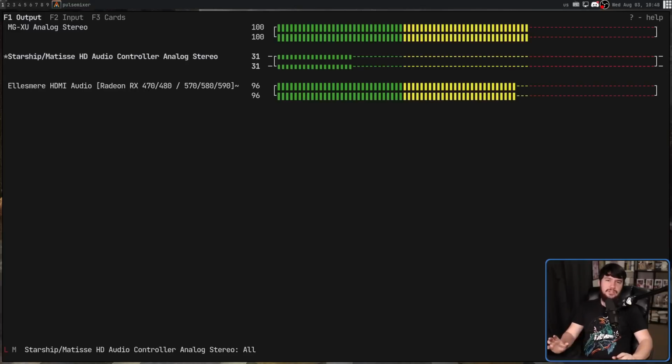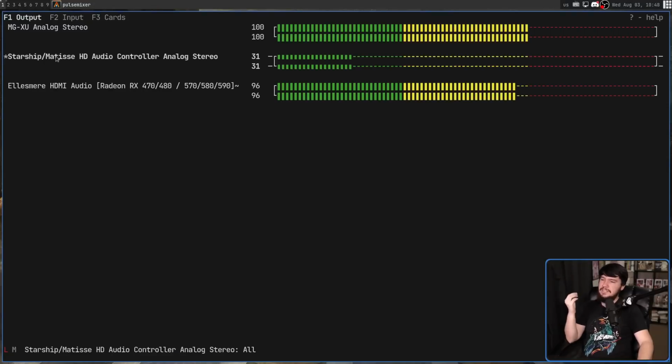This is my audio inputs and outputs as they would naturally appear without any sort of extra configuration. We have Starship Matisse HD Audio Controller Analog Stereo, which is a very long way to say the headphone jack. We have this giant line right here, which I literally never use, for outputting audio over the HDMI on my GPU, and then my mixer board shows up as its model number.